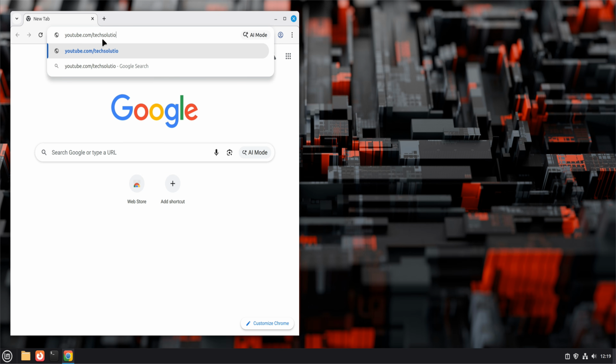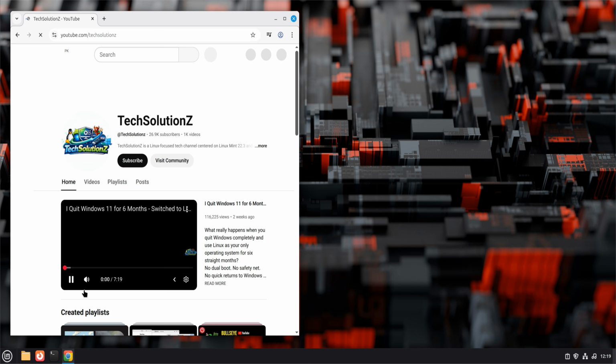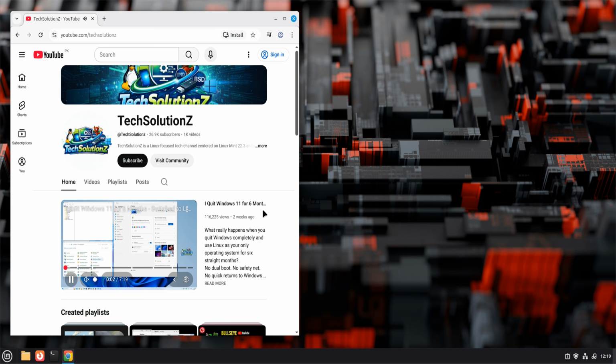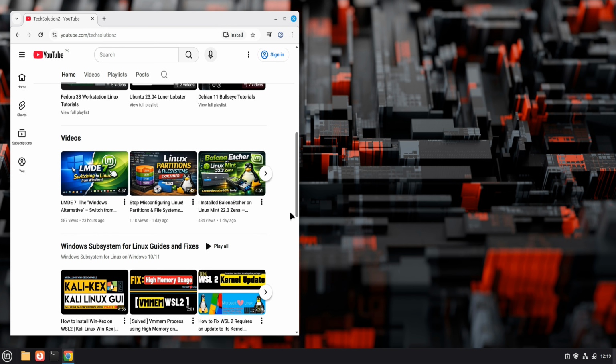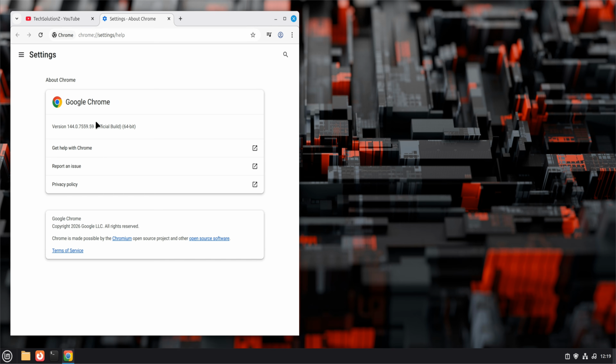Chrome may also offer signing in to a Google account. Signing in enables bookmarks, extensions, and settings sync across devices. Skipping sign-in keeps Chrome fully usable with a local profile. At this point, Google Chrome is fully installed and ready for daily use.